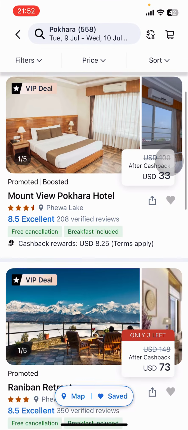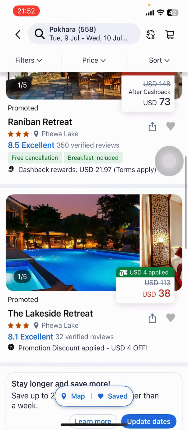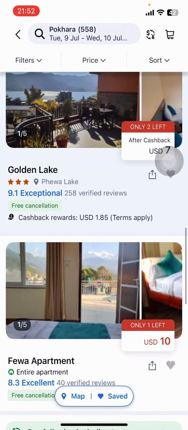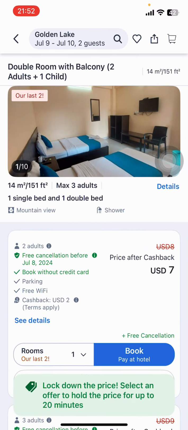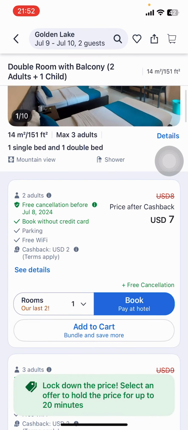Once you tap on the search button, you're gonna get different deals, different offers, and different hotels there. Select one in your price range. Look at all the rooms and amenities. Then you're gonna have to tap on book.